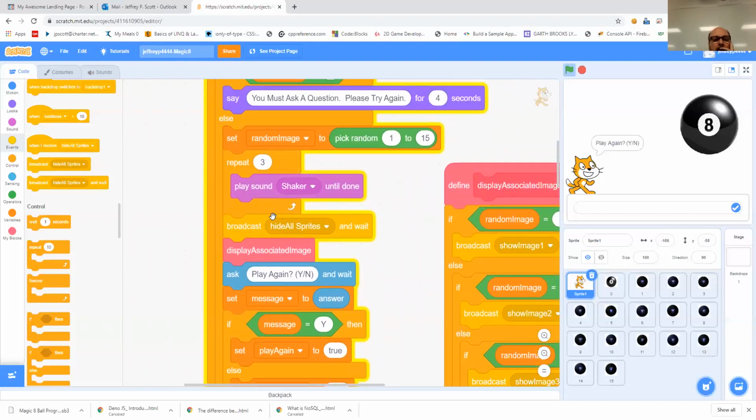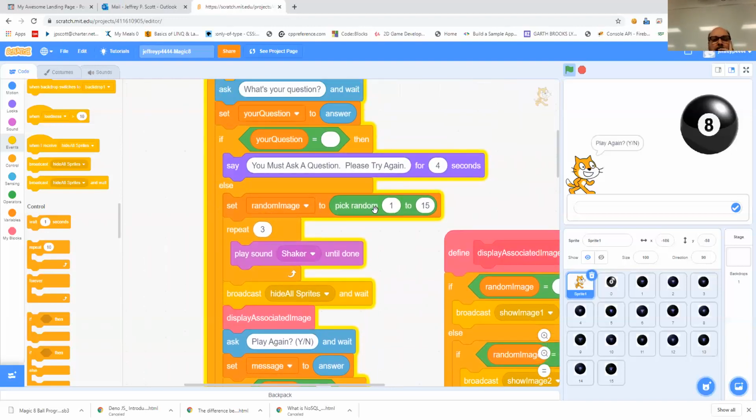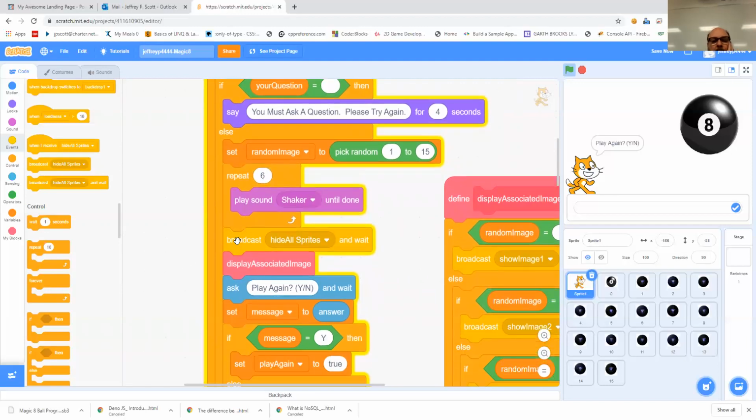It looks like it's positioned correctly. Set the random image three times, play the shaker. Yeah, maybe one little more than that. Maybe do it six times. Play the shaker until done. Hide all the sprites and wait. Display the associated image. It should do the broadcast.